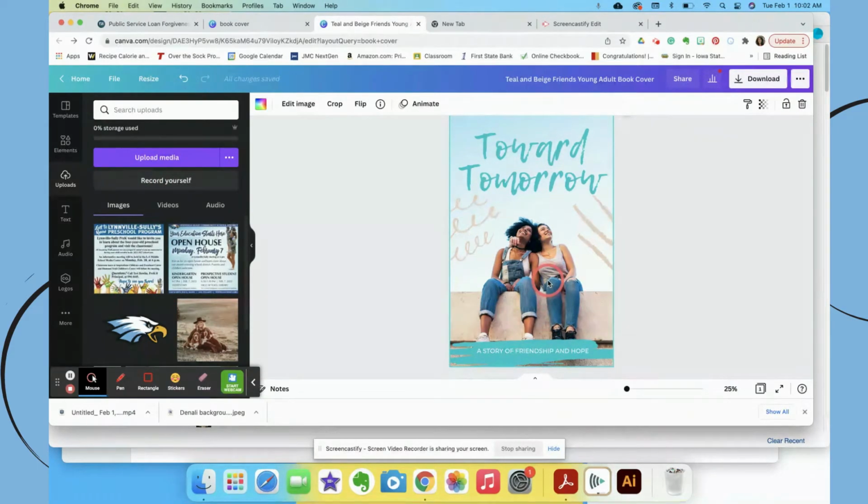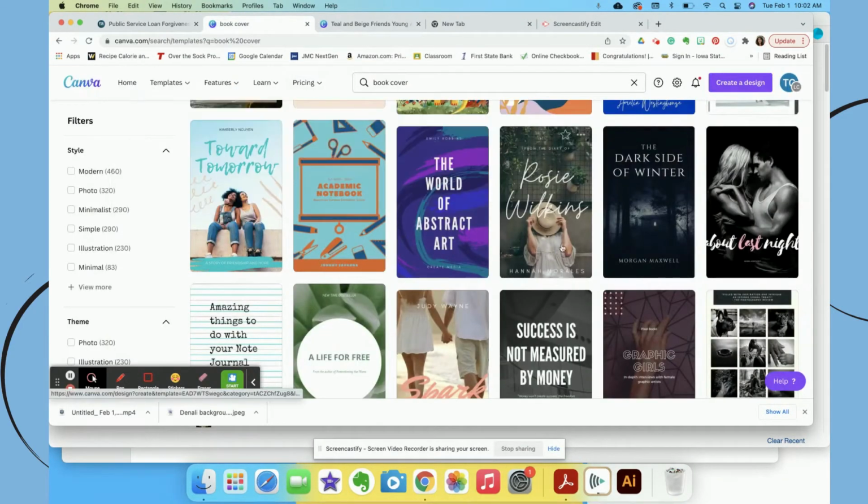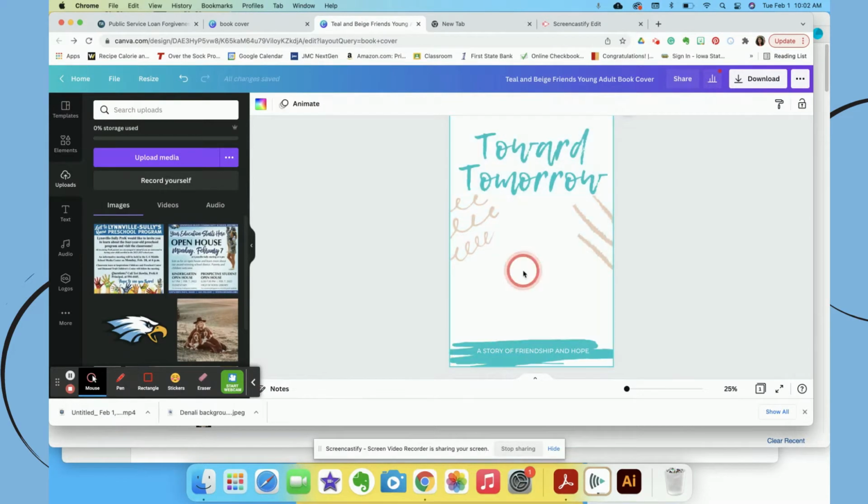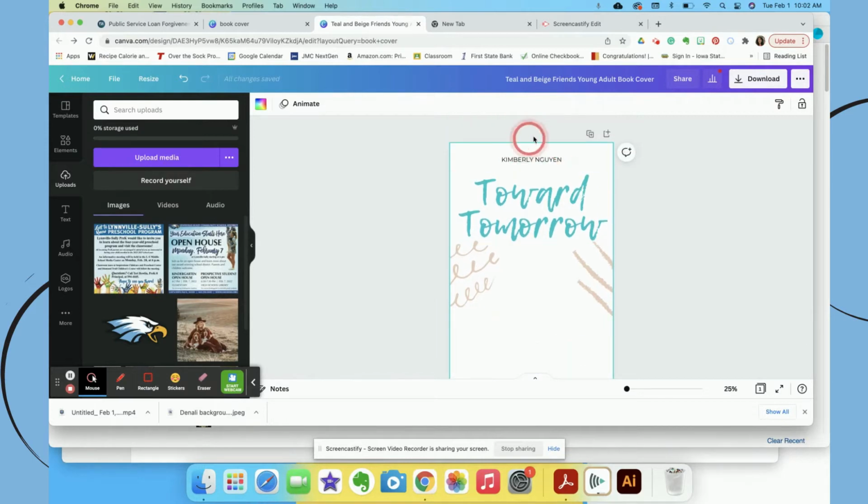So let's say I have kids designing a book cover and I chose this template. Canva has a ton of book covers that you could use for projects. So I've just loaded a template. I'm going to delete that background. Now I'm ready to add my own background and my own picture, and I can change this.